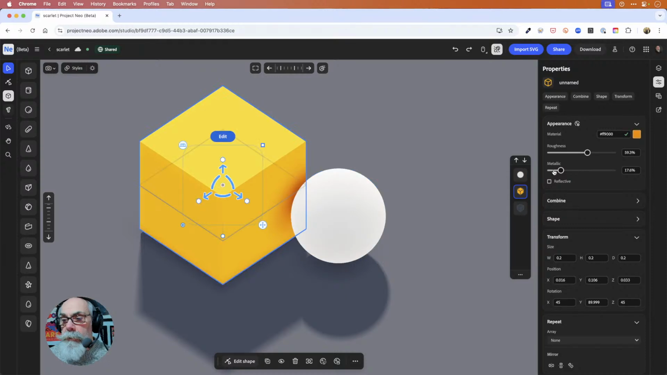Just here, let's change its metallicity property. Actually, it would have been better to do that on the ball, but anyway, let's do that. And reflective, and there you go. So now it's a very shiny object that is actually allowing a reflection as well. And you can see the ball being reflected in it there, like so.